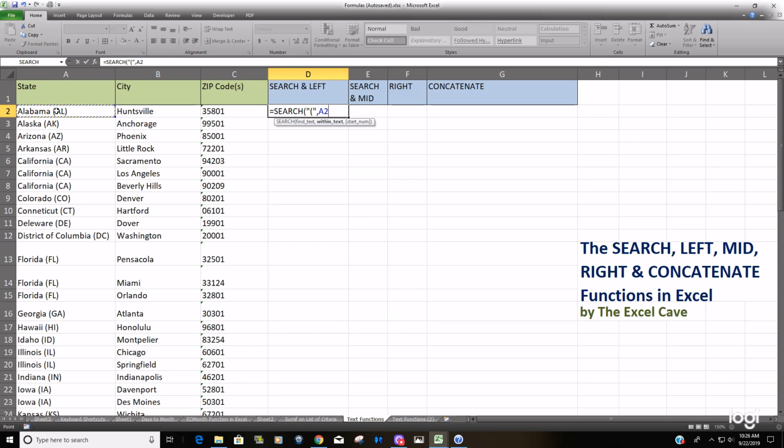And it has a third optional argument where you can specify where within that string you want to begin your search. Now, it's optional, like I said, because by default it begins at the first character. So that would be the capital A in Alabama in this cell. So normally you wouldn't want to change that. You don't even need to enter it because it starts at 1.